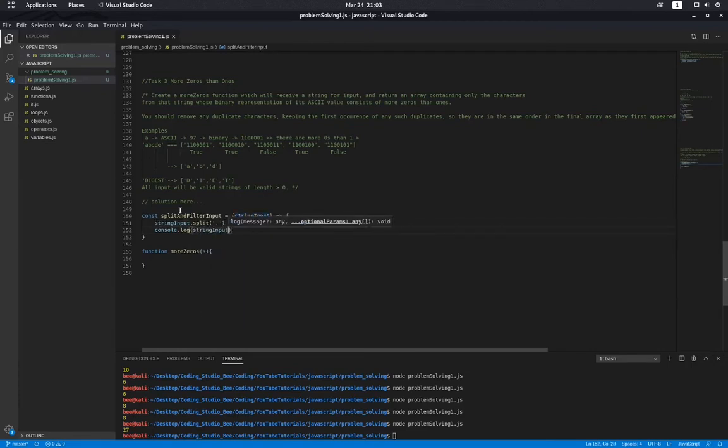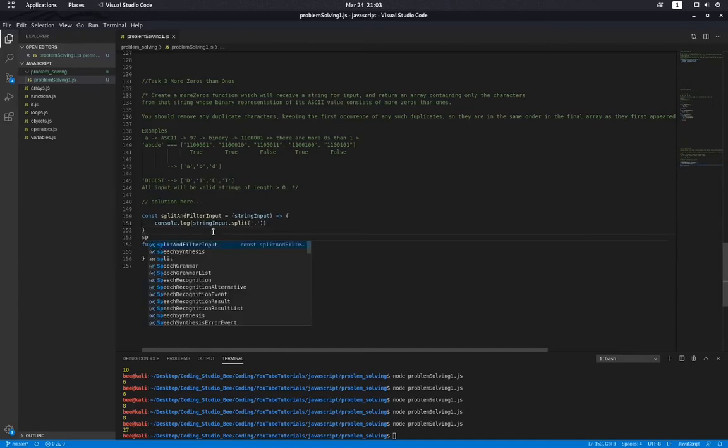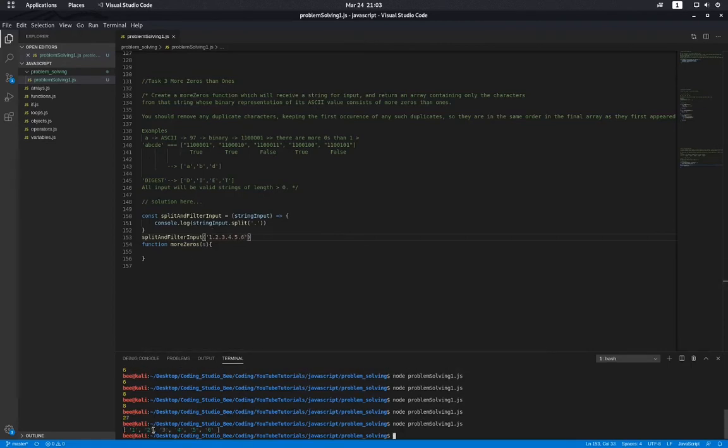Okay, dot split, and we are going to split it at the dot character. We call it that. Split. And if it finds a dot character, it will split it. This is just for demonstration this time. So let's say split and filter output, and I give it a string value like 1.2.3.4.5.6, and if I run it, we get back 1, 2, 3, 4, 5, 6, and it takes out the dots. So that's that.